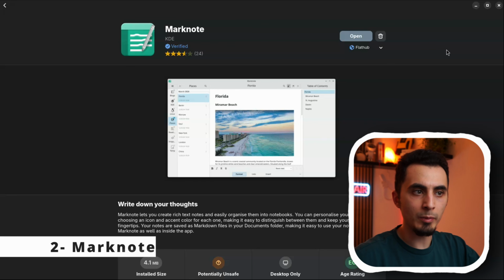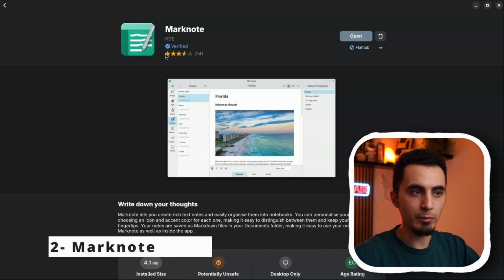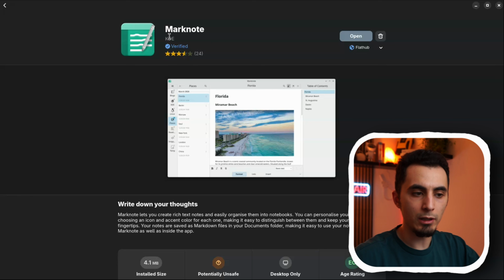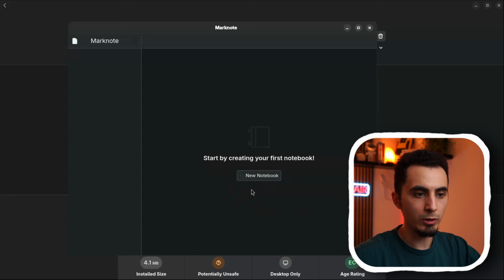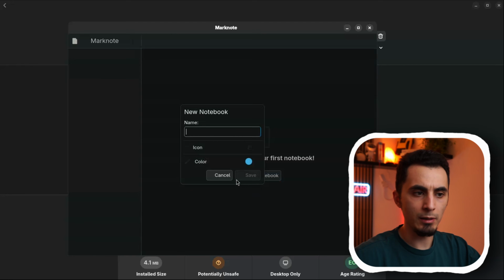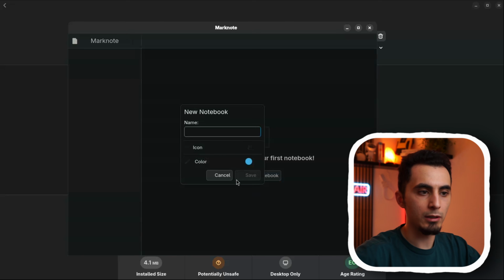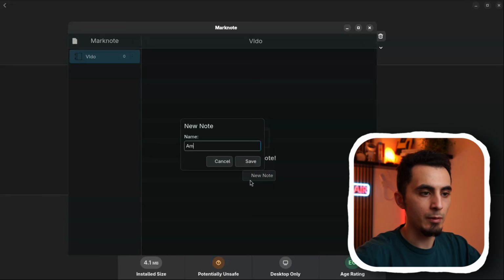Our next one is called Marknote, and it was developed by KDE. It's for creating text documents and organizing them into notebooks. So let's see how it looks. Alright, I will create a new notebook. I think this one is really similar to OneNote. And I will call it Video. And new note. Amazing note.